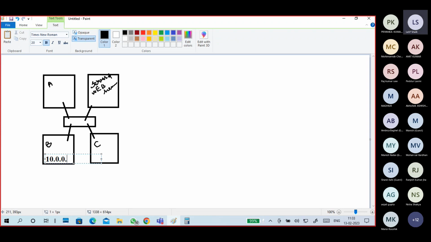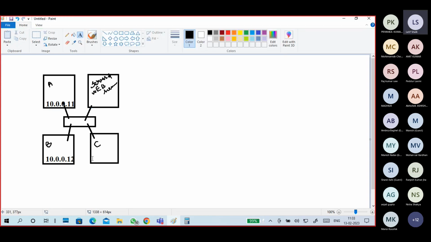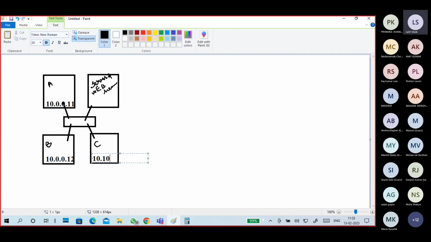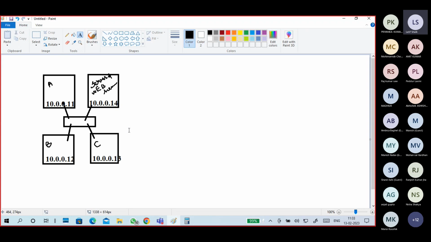Easy way: 10.0.0.12, this is 10.0.0.11, 10.0.0.13, and maybe 10.0.0.14. Okay, so these are the IP addresses.